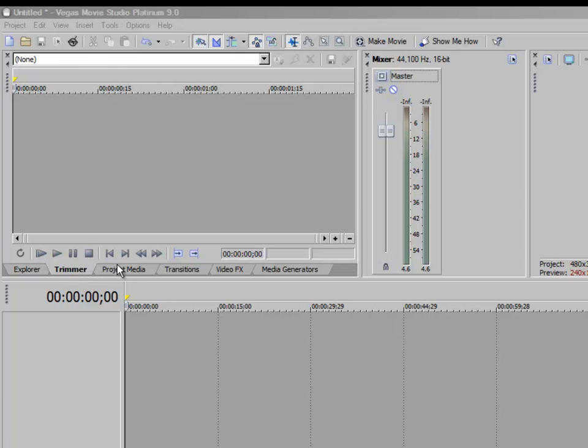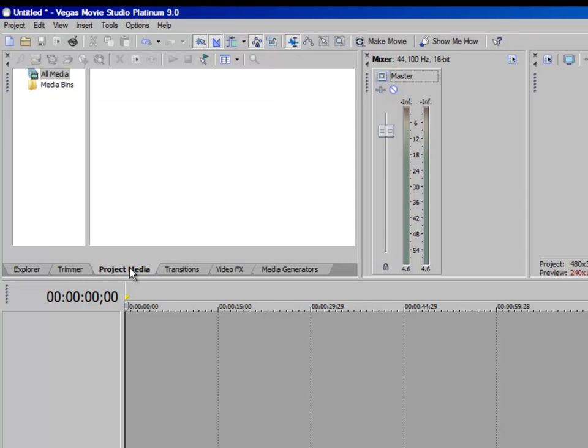The next tab here is the Project Media tab. When you click on Project Media, you're going to be able to look inside this window and see the various types of media that have been imported into your project already. Sony Vegas is going to allow you to take image files and video files and audio files in different formats and collect them here in the Project Media area in order to use them to build your videos. We'll look at how to import media in just a little bit.